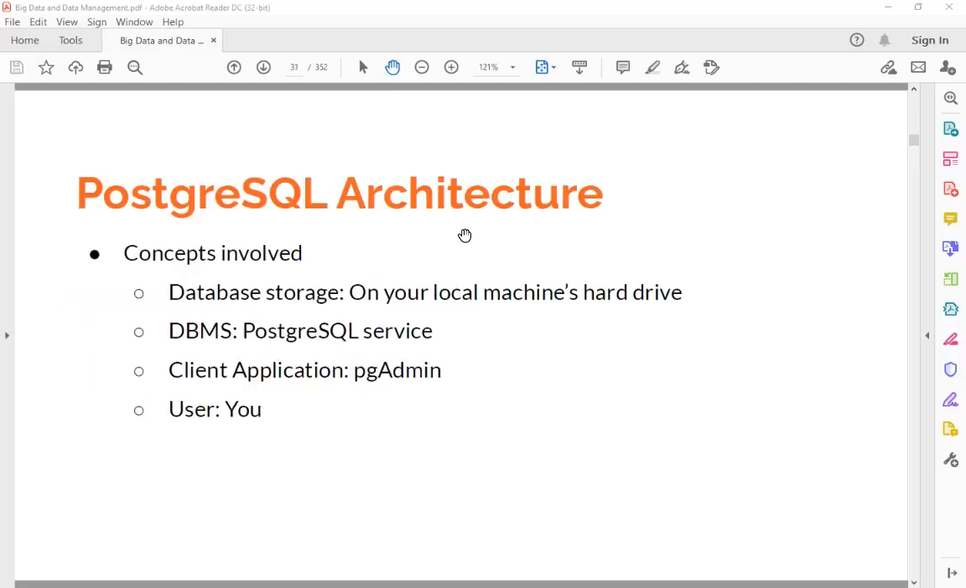So PostgreSQL is a database system, the DBMS to be exact. Once you download PostgreSQL service into your machine and install it, the PostgreSQL service as the DBMS will create and maintain database storage on your local machine's hard drive. You will be able to use client applications such as pgAdmin to access the database.